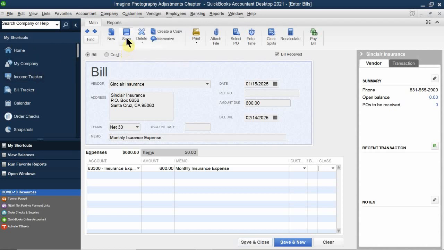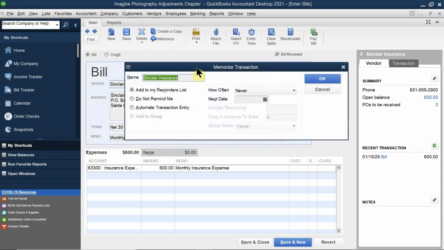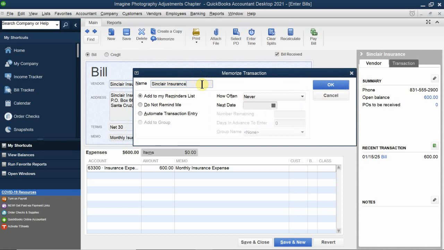Okay, so once I save it, I'm going to leave this window here because the next thing I'm going to do is go over to the top right here and click on memorize. So that means every single month I'm going to be receiving insurance expense. So once again, you could choose the title of this memorized report or memorized bill. I could say this is my monthly insurance bill.